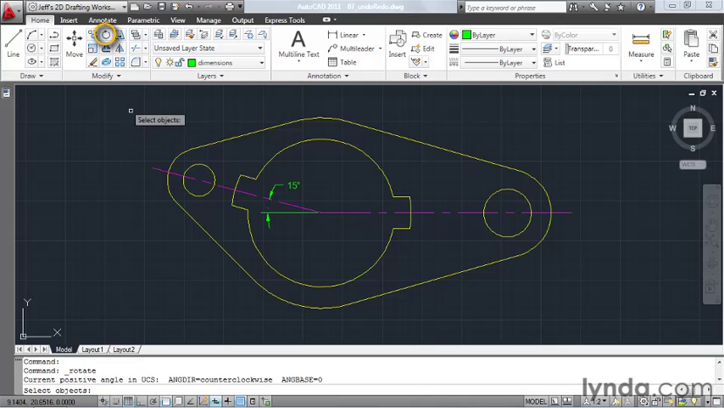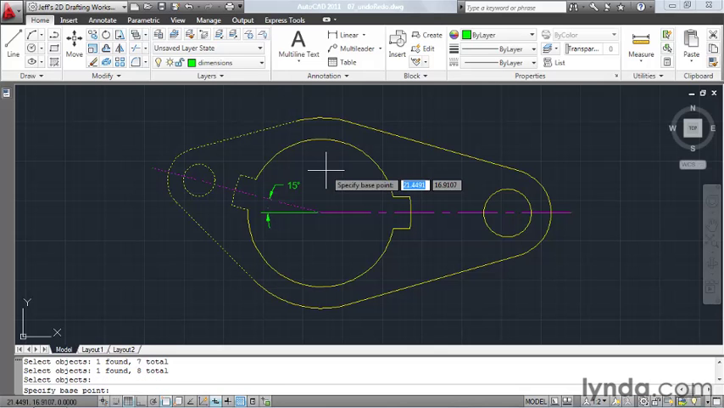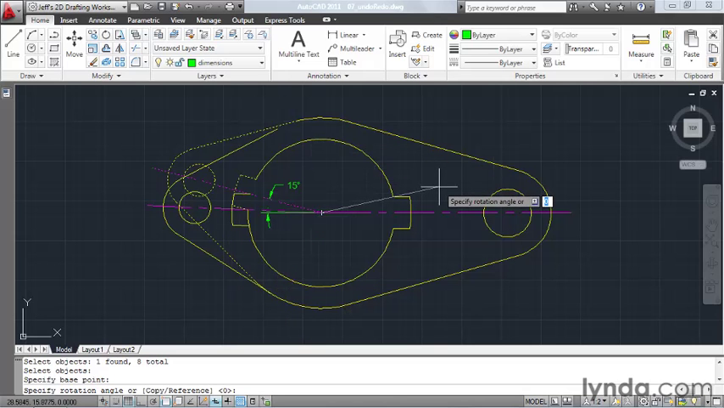I'll move up and launch the rotate command, and I'm going to select this line and this arc. This line, I'll select this circle. I'll select the geometry for this slot, and I'll select my center line. Then I'll right-click. I would like to rotate this geometry around the center of this circle. And normally I would rotate this 15 degrees to put these guys into a straight alignment.